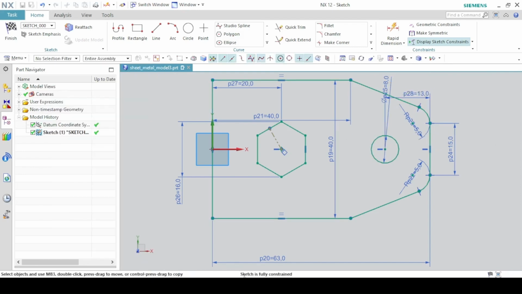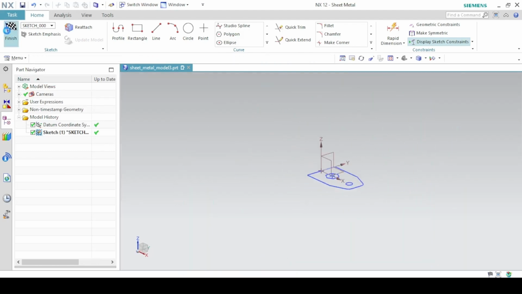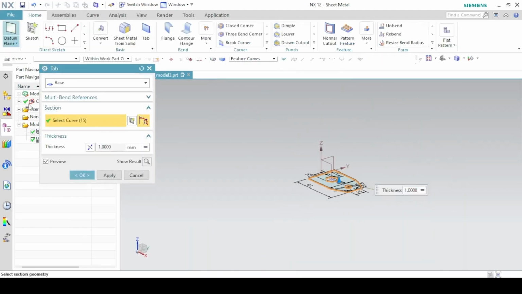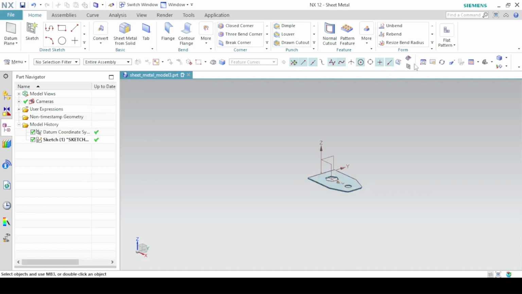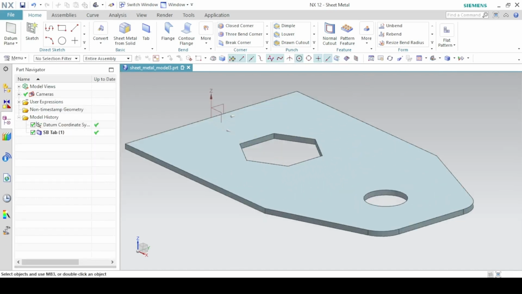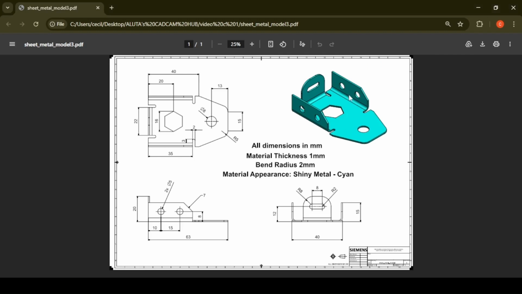So the sketch is now fully constrained. So finish, and then we can see the global variable of 1 millimeter thickness that we added. Okay, we continue with these two flanges.